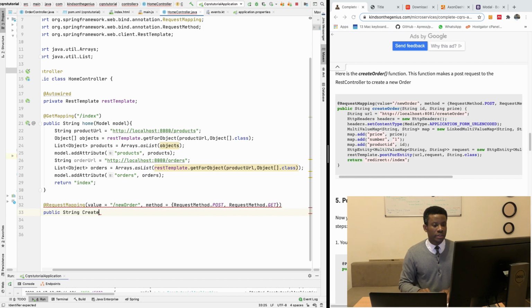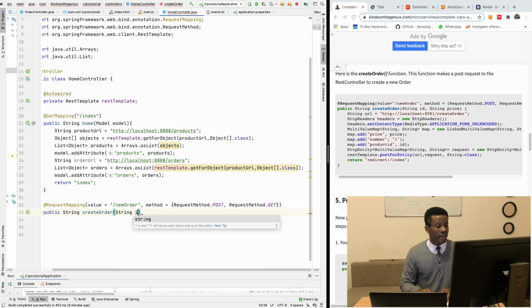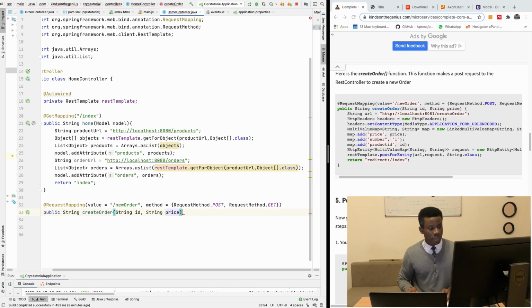I'm going to call it create order. Now the two items coming from the UI are the ID of the product as well as the price. So I'm going to say string ID and string price. Okay, for now, just permit me to use string ID and price. I'm going to explain later on.